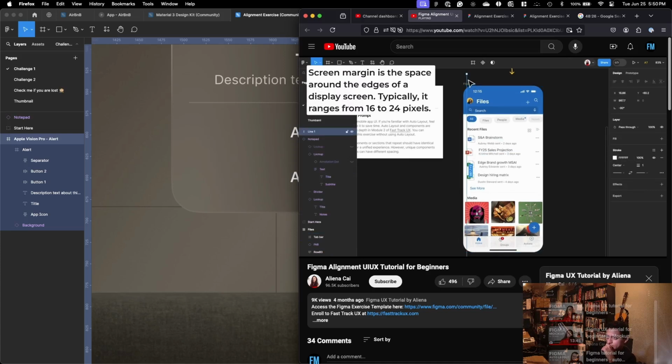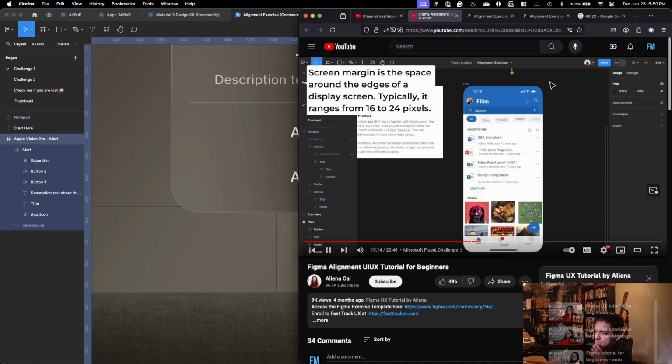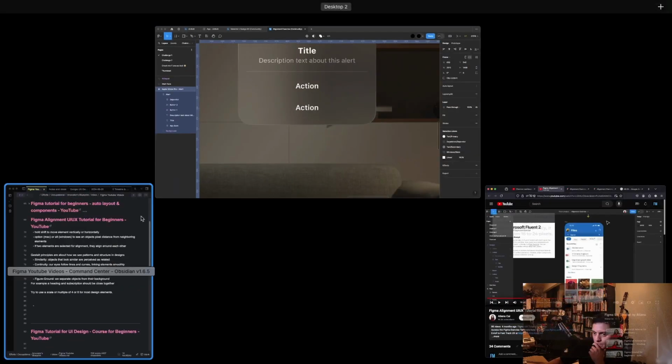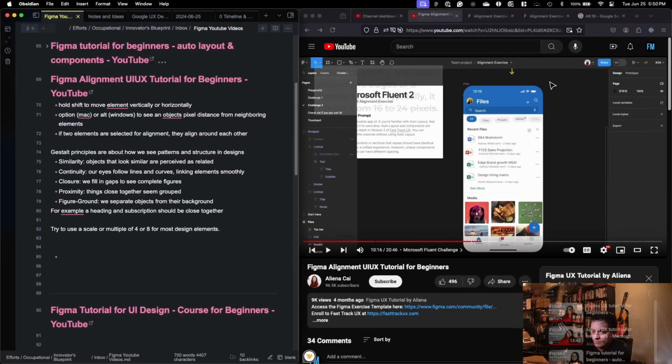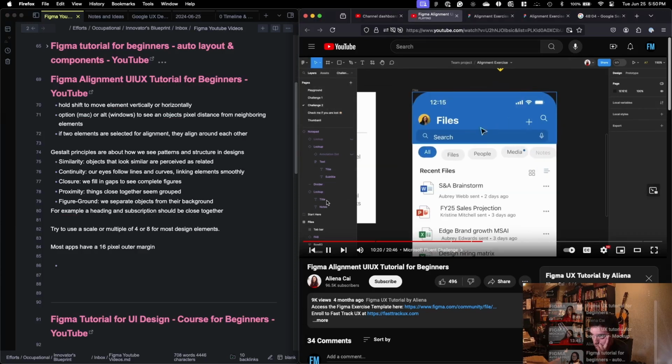Usually there's no information to the left or to the right of this margin, unless it's a carousel that can go all the way to the edge. For mobile apps, a very common margin is 16 pixels. And in fact, this app has a 16 pixel margin. Using a margin is necessary both for the aesthetic and for the functionality.